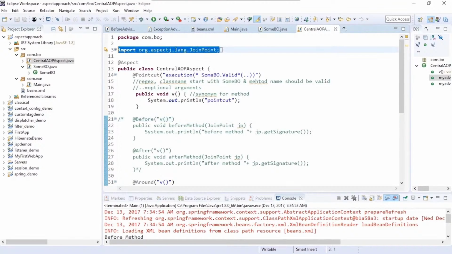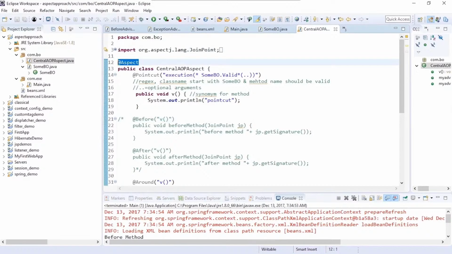We have imported the relevant packages from AspectJ. We then put the annotation @Aspect because this is the aspect class. We provide the pointcut annotation where we are targeting the execution of a method that starts with the word valid and is there as part of the SumBO class. So we have a method called validate. This is going to track and map to that method. The asterisk here indicates anything that comes after the word valid, which, in our case, is our method name validate. And the dots indicate that it can take no arguments or any arguments. So we have two methods, one called validate, which takes no arguments, and another one which is overloaded that takes the integer argument.